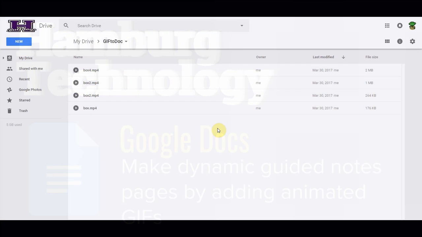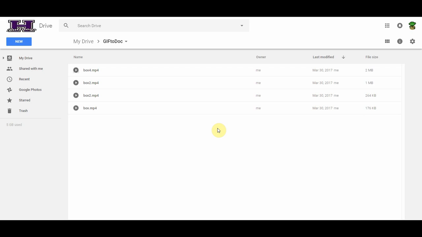Okay, let's talk about taking animated GIF files and putting them into a Google Doc to make kind of living notes pages, living guided notes. So if you're like me, you've made a lot of guided notes pages over the years, and in those guided notes, you've probably tried to explain or demonstrate some very intricate processes, possibly in math or sciences, that really just don't lend themselves well to static images.